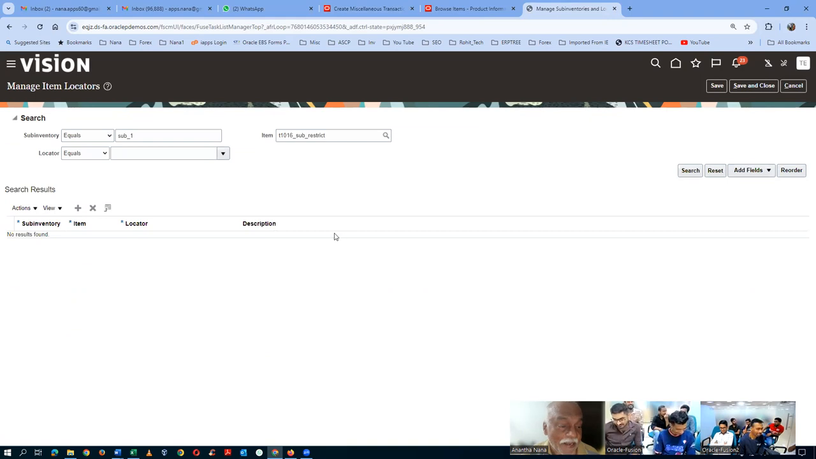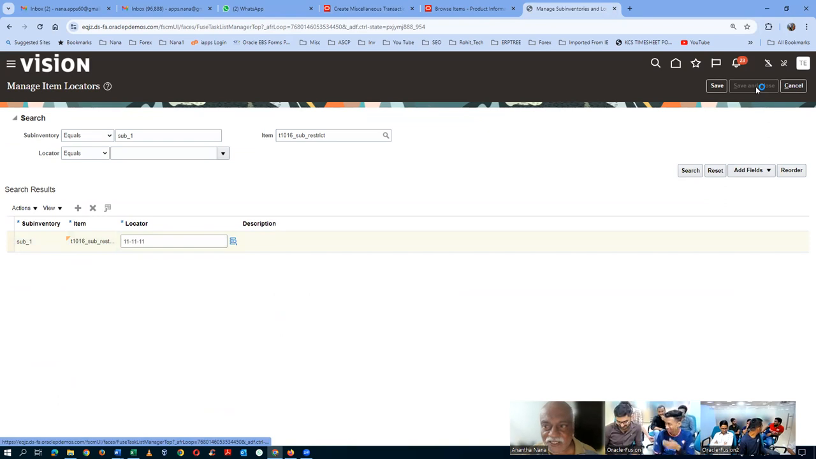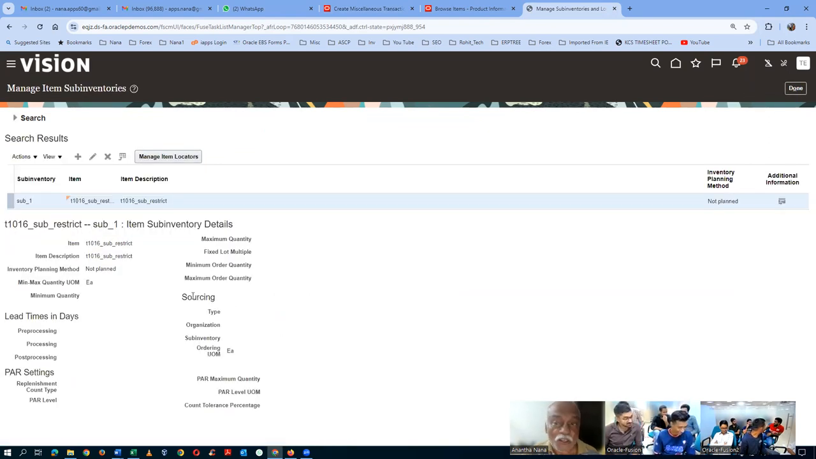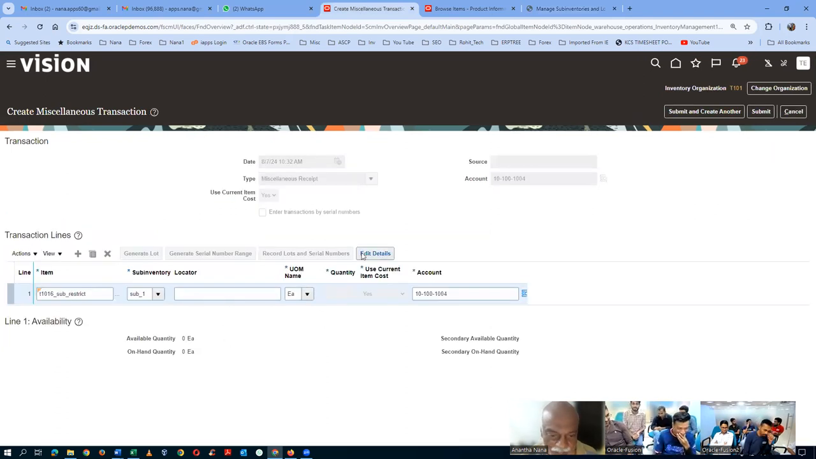And then say that I can transact. Fine, click on plus. I am going to transact only on the 11th locator. Fine. 11-11-11. That's it. So click on save and close. So we can transact like this. So we are now restricted to this. Fine. We'll now go there and then click on create miscellaneous transaction. Cancel it. And go there. And again go to the edit details and then have a look at it.